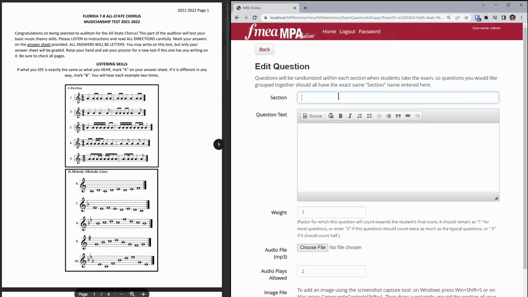The question text is the exact question that you're asking the student, or instructions to the student about what answer to choose. So as a sample, I'm using this paper-based exam from 2021, which starts with the listening skills. So the section will be listening skills. And then I'll copy and paste the instructions.